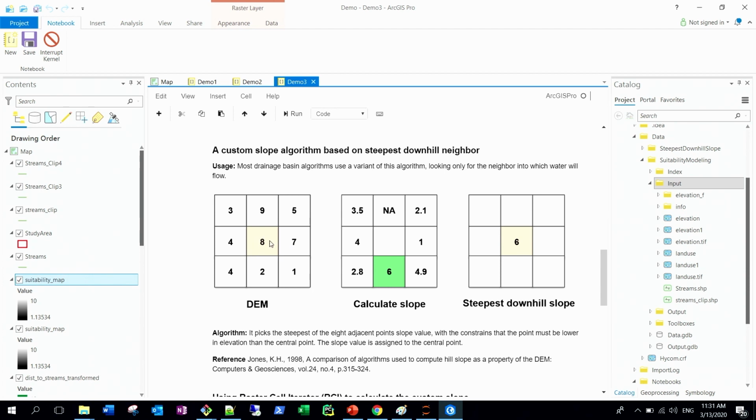To help you better understand, I'm showing you these 3 figures. On the left is the DEM data, and for simplicity, we can consider the cell size is 1, and all the values here are elevation values. So if we want to calculate the slope for the center cell here, we just need to go through all 8 neighbors, right? If the neighboring cell value has a higher elevation than the center cell, we ignore that, and we calculate the slope.